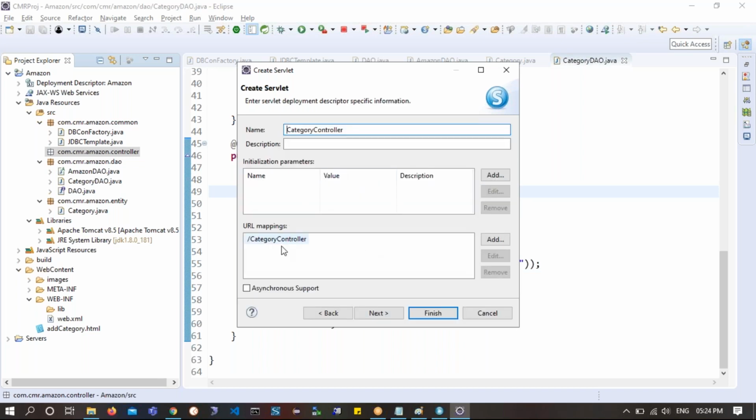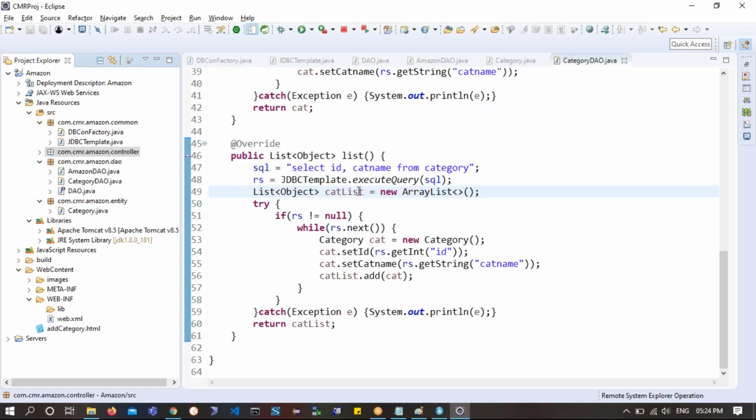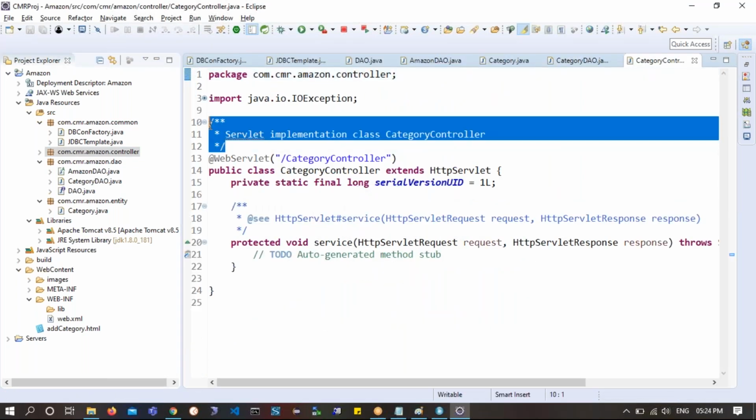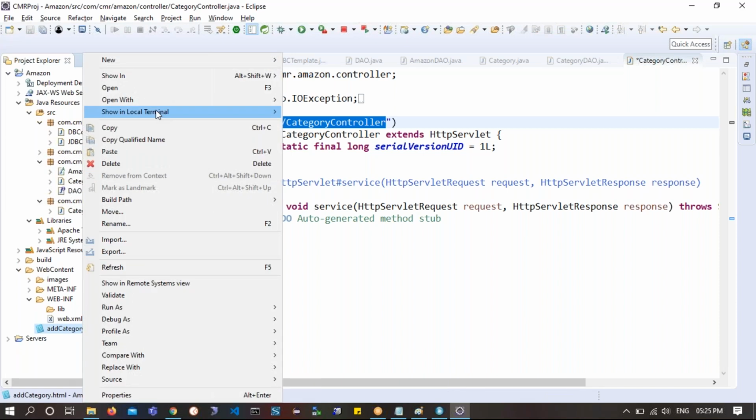And next, it is asking what is the description or any input parameters you wanted to give? Nothing. Next. Here it is asking what all the things you are trying to implement, doGet or doPost or anything? No, I am interested in implementing only the service method, neither doGet nor doPost, only service. So here I will say finish. Now this is how it will be given. Look at this. It has got a path, a WebServlet working at the path of categoryController. Look at this path. This path exactly must have been specified in add category.